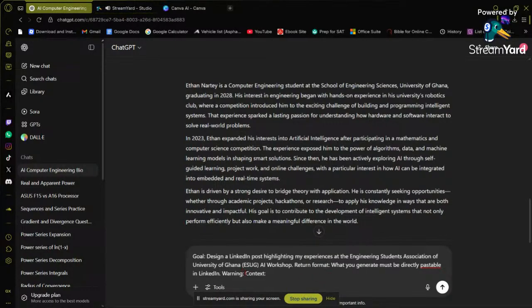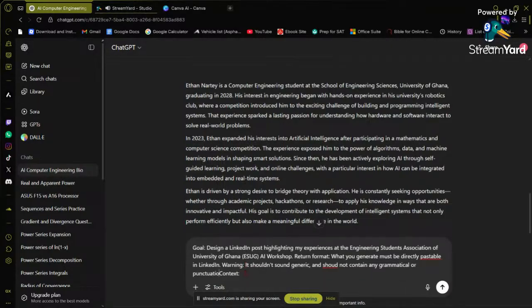Then under the warning section, again, you can see it shouldn't sound too generic. It shouldn't sound generic, not too generic, and should not contain any grammatical or punctuation errors.